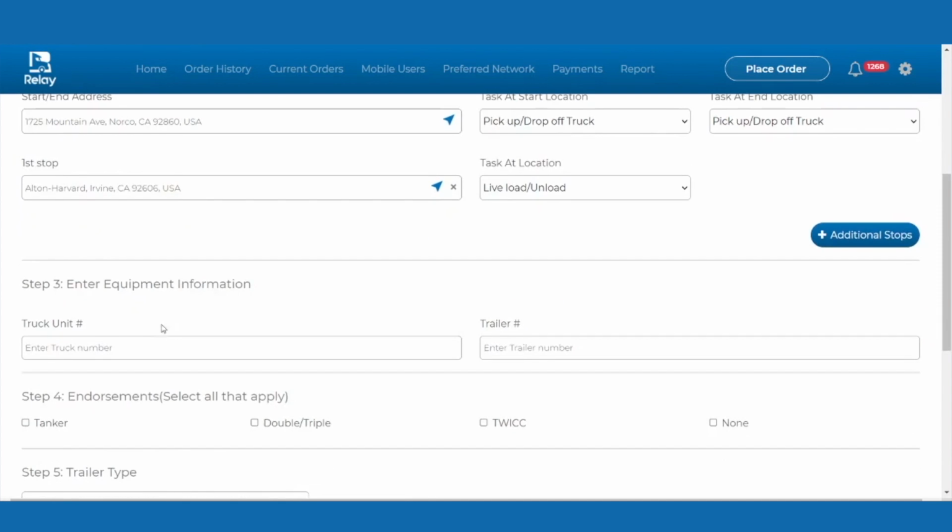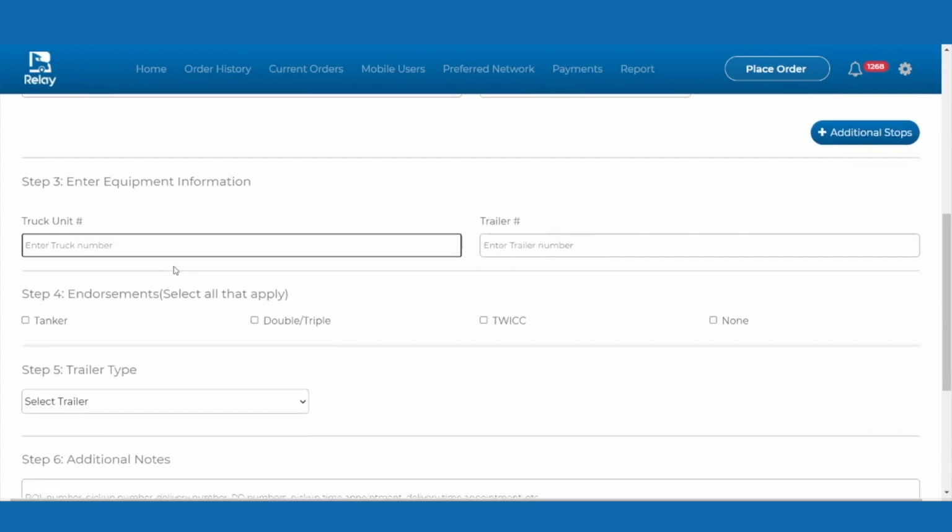Truck unit and trailer number is the next step. So here you'll be able to designate the equipment that the driver's going to be using. So if you know that the driver's going to be using truck 102 and trailer 456, you can always designate that in. If you don't know what equipment the driver's going to be using, you can always just put TBD in here, and you can always edit the order at a later date to give the driver the specific equipment that they're going to be using.